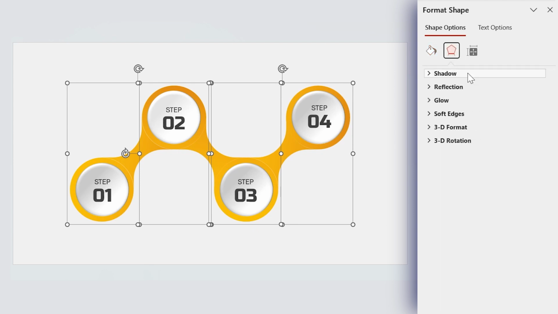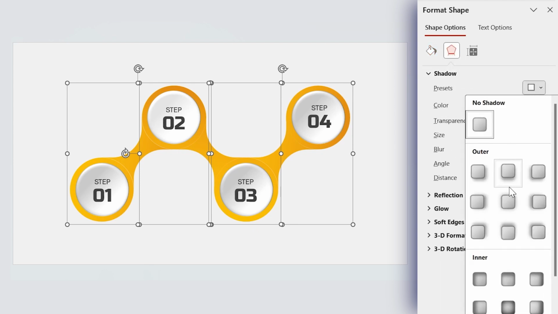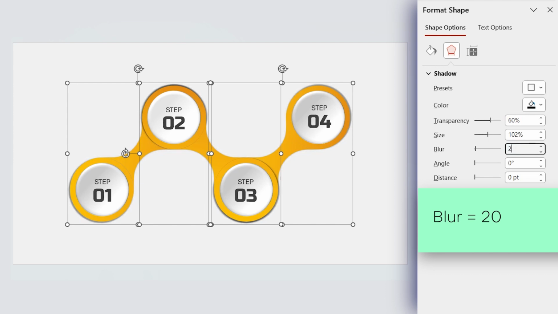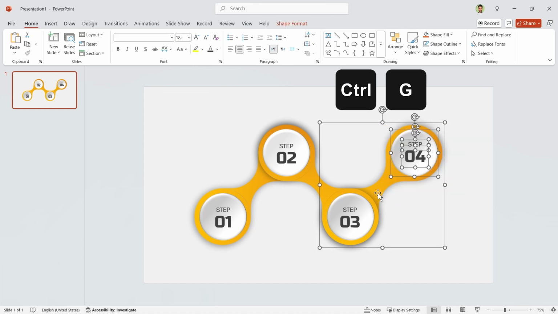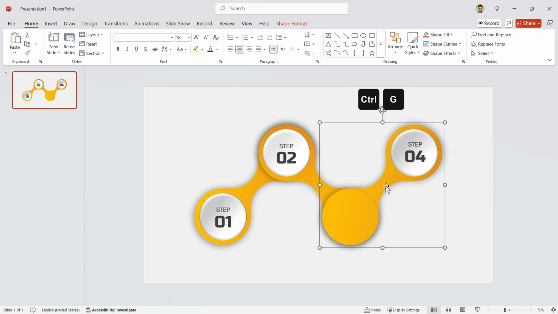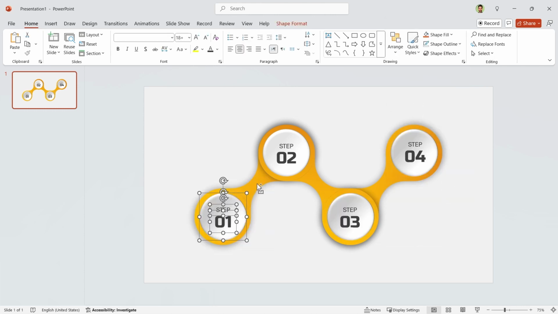Let's add a center shadow to them. Increase the blur amount to 20. Hold the Ctrl key down and select these items with this group and group them. Let's send it back. Repeat this for the other shapes.